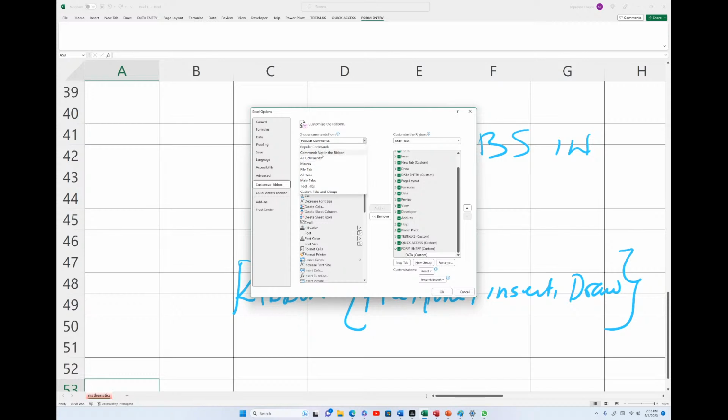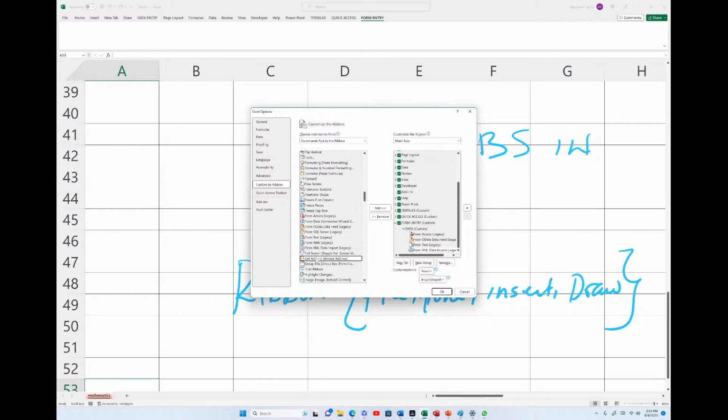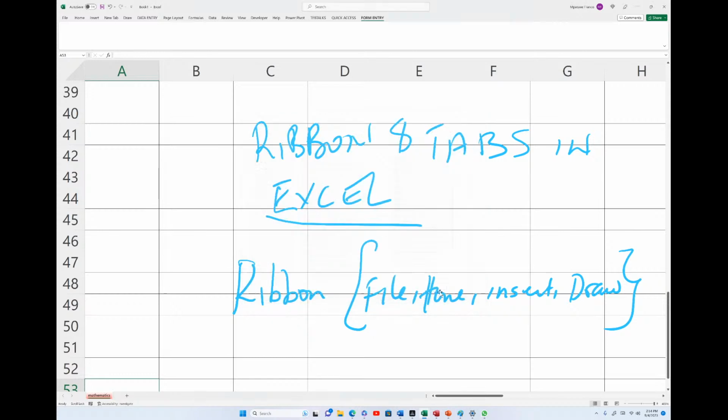I'll put commands not in the ribbon, and then I'll look for different commands that I can put in that group. Maybe I can put this one. Which one can I put? I go to form data connection, form access legacy. I can put that and then say add. Then I can put that one, add. I select that one, I add it. I select that, I add that. So I have put, I think all these are enough. Then I go ahead and press OK.